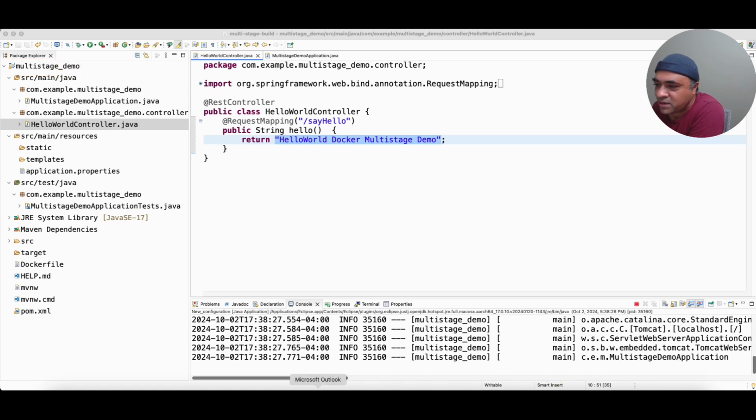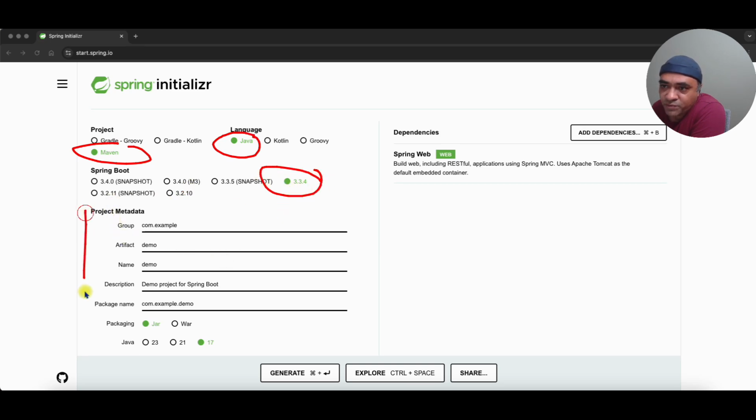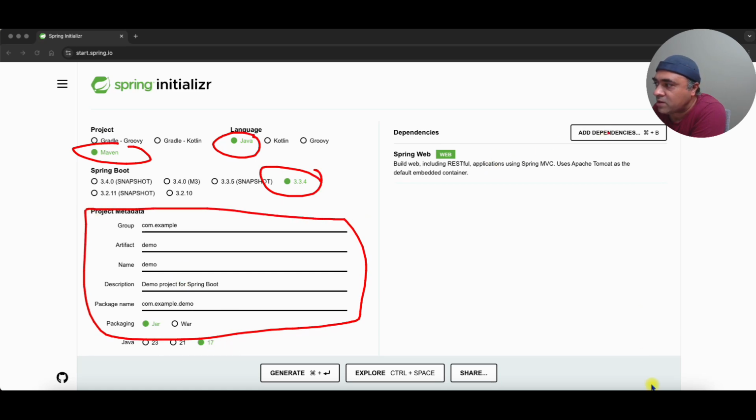It's pretty simple. Just head down to the Spring initializer, start.spring.io, and feed in all the details: which language, which project. In our case, we are going to use Maven, and we are going to use Java here. I used 3.3.4. We have to feed in all these details, and then we have to add the dependencies.